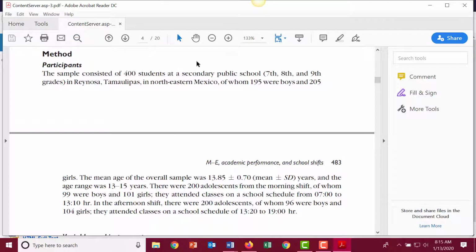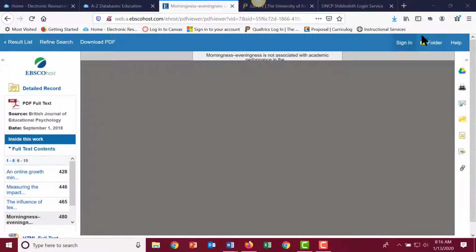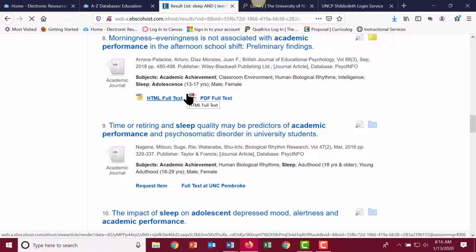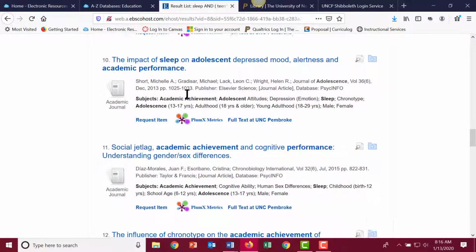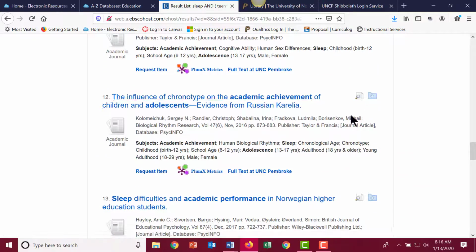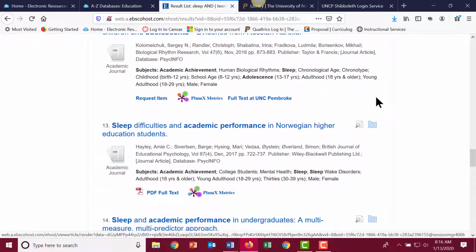Now from here, if you wanted to, you could download it. Typically what I tell students, and I'm going to go ahead and close this PDF, is usually what I do is this is the link here to email it, or I can add it to a folder. See, my folder opens. I can go back to my results list, and I can add other items in my folder to email to myself. I'm just selecting several.